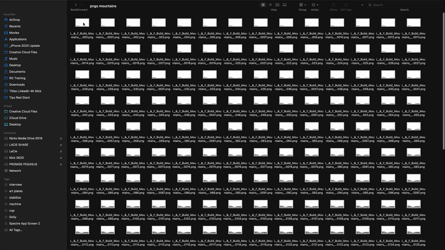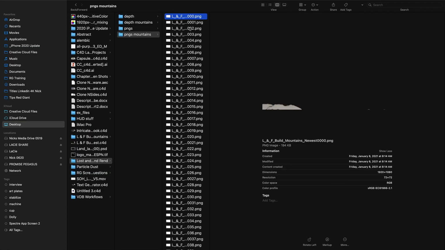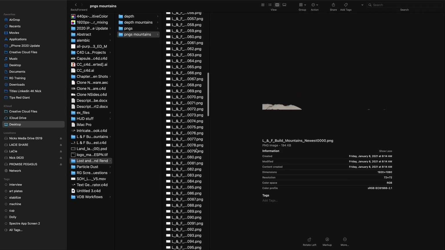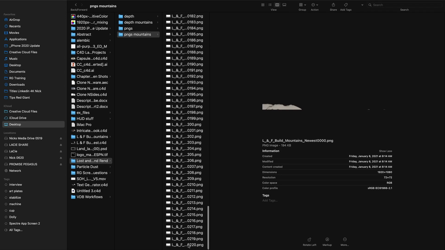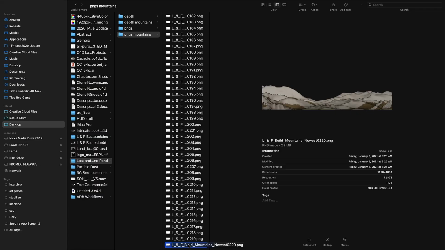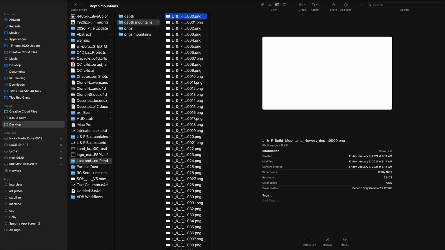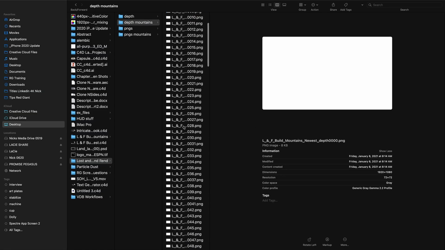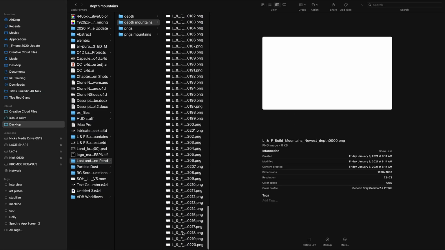In fact, if I just go into list view of my PNG files, you can see the first lost and found PNG was created at 8:14. This last one here we can see was created at 8:25. So that's around 11 minutes. And if we look at the depth mountains, where we can kind of see the first frame, we created at the same time. And we go here to the last frame where we'll see a better indication of our depth pass. We can see that that's also at 8:25.